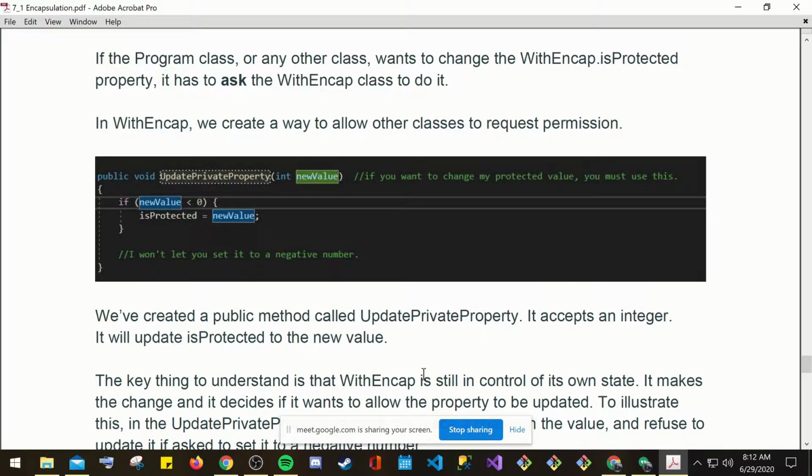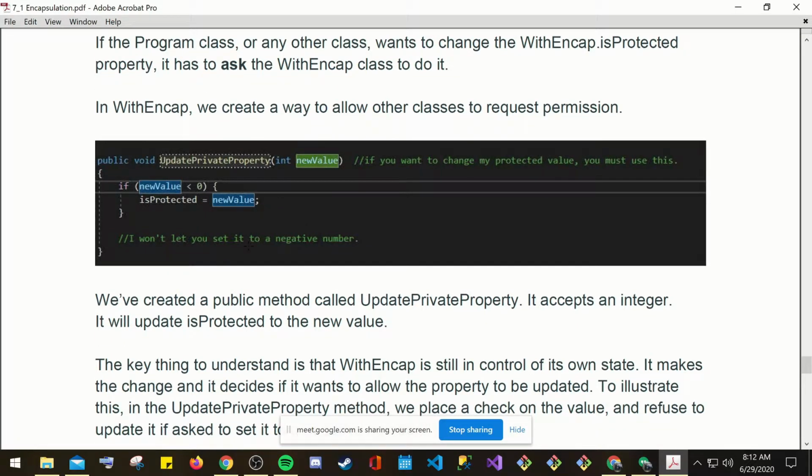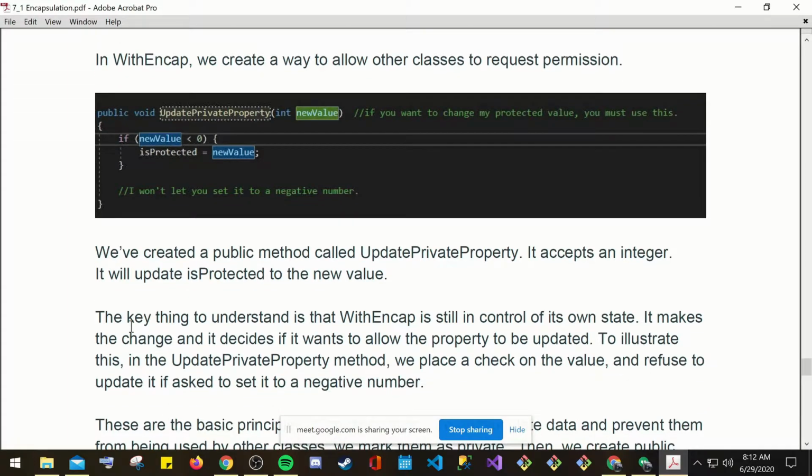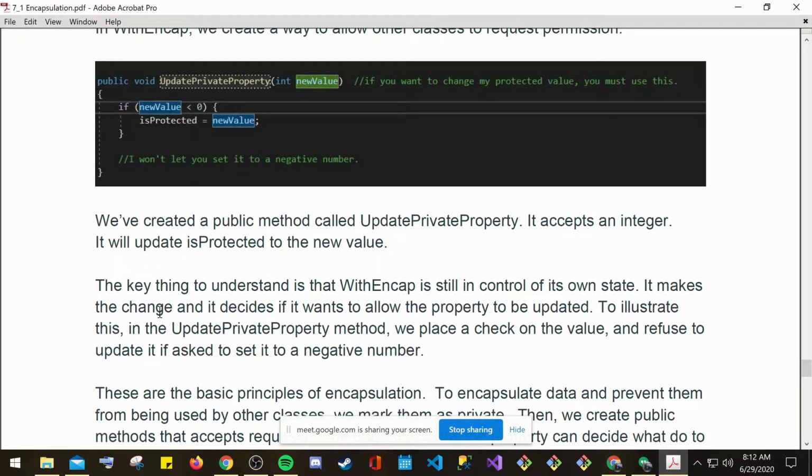In WithEncap, we create a new way to allow other classes to request permission. So if you want to change my protected value, you must use this. And it won't let you set it to a negative number, because the new value always has to be at least 0. We created a public method called UpdatePrivateProperty. It accepts an integer and will update IsProtected to the new value. The key thing to understand is that WithEncap is still in control of its own state. To illustrate this, in the UpdatePrivateProperty method, we place a check on the value and refuse to update it if it asks to set it to a negative number.